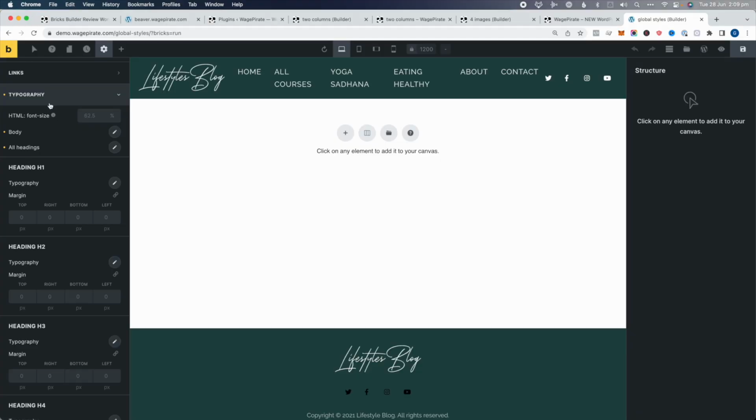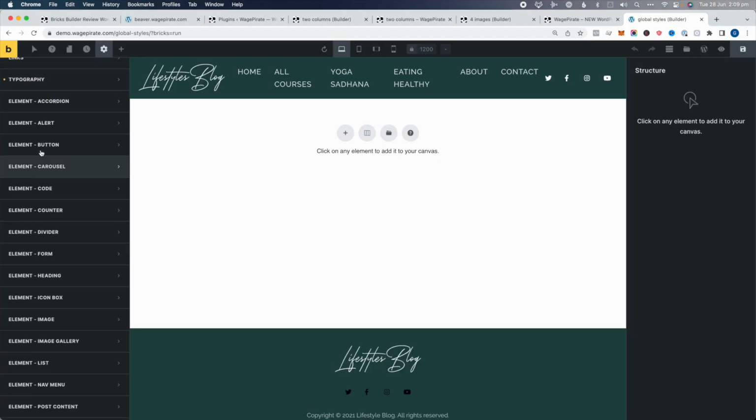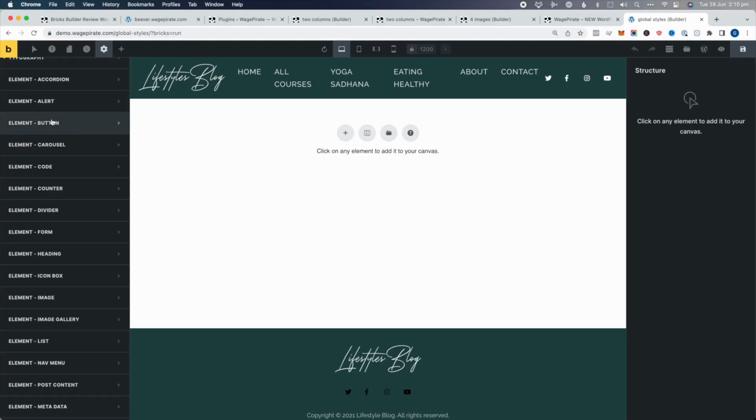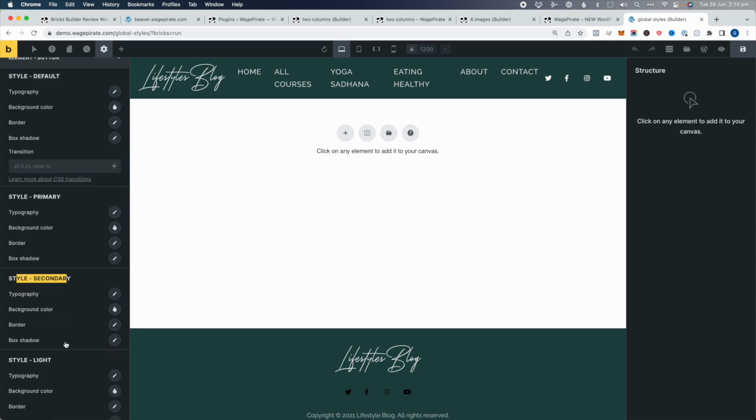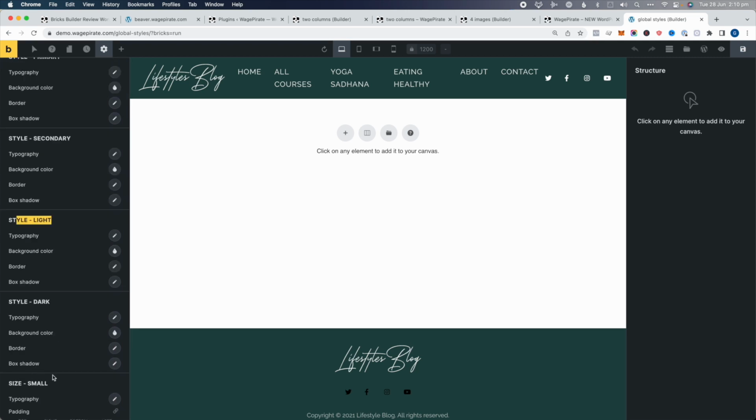So now what I can do is go down and have a look at these: element hyphen heading, element hyphen icon box, element hyphen image. So what are these? These are the elements that you use to build your pages, and you're setting the default styling for them. For example, if I go to element hyphen button, you can see we have the default style, we have the primary, the secondary, light, dark, small, and so on.